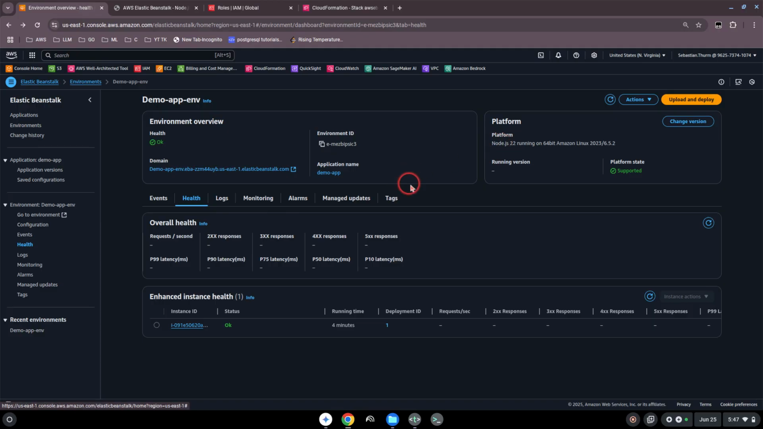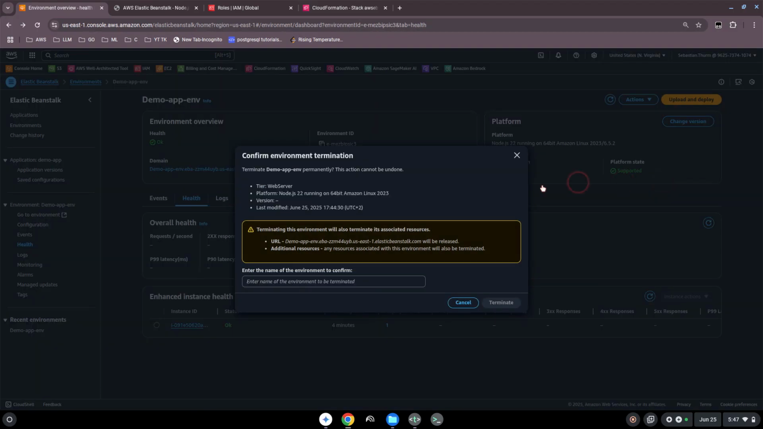And yeah, when you don't want to use it anymore, you can go here to Actions and then Terminate Environment. And you have to here, terminating this will also terminate its associated resources. This is what we want to have. Enter the name, and our name is this one. So we just type it here and then terminate.